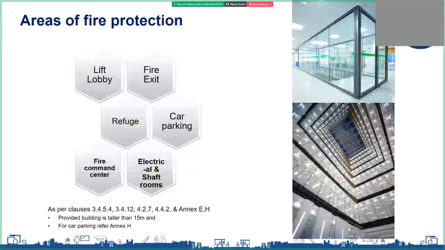And also we have other areas like refuge areas, car parking, fire command center, electrical and shaft rooms. So these are given in the clauses which is provided below. You can refer back to NBC for more detail regarding these clauses.